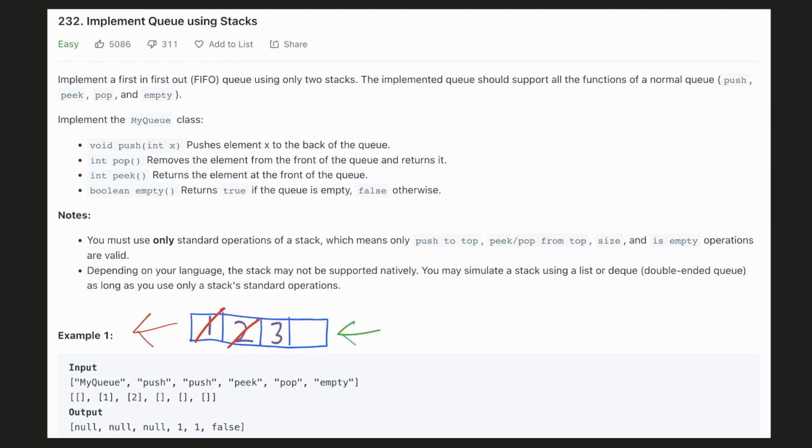The peek operation will return the element at the front of the queue. We have removed 1 and 2, so now 3 is the front of the queue. And now when we try to add another element 4, it will go at the back of the queue.